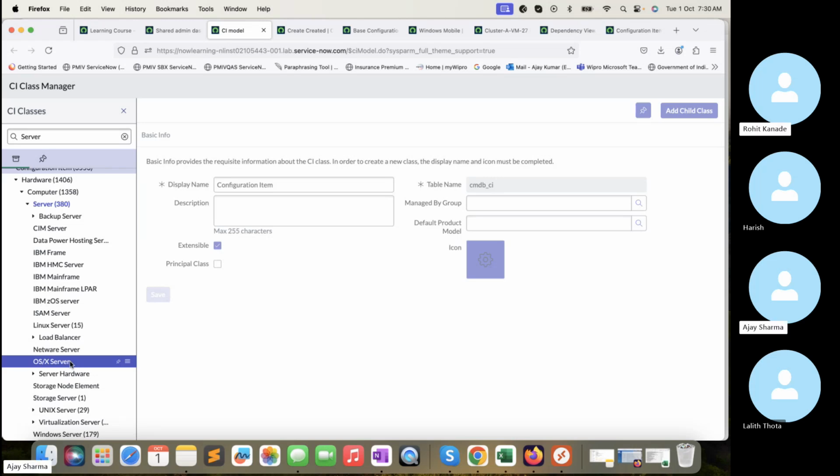Right. So that is one key thing, for a specific attribute for a specific class. Second is related to differentiating a server: you cannot identify what type of server it is. Is it an IBM mainframe, or an ISM server, or a Linux server, or a load balancer? You cannot easily identify that.